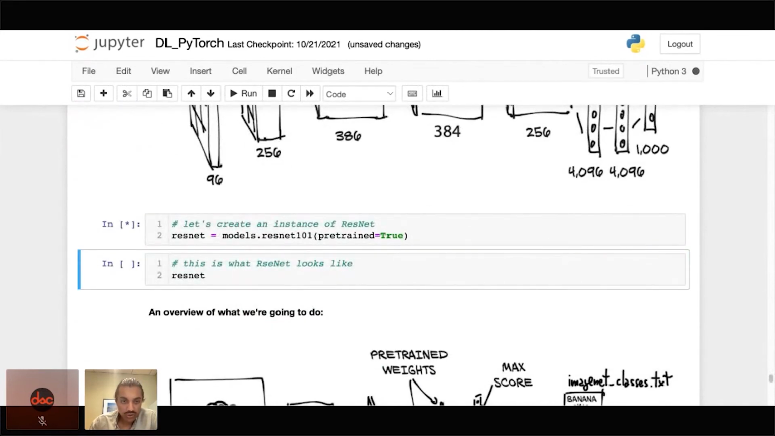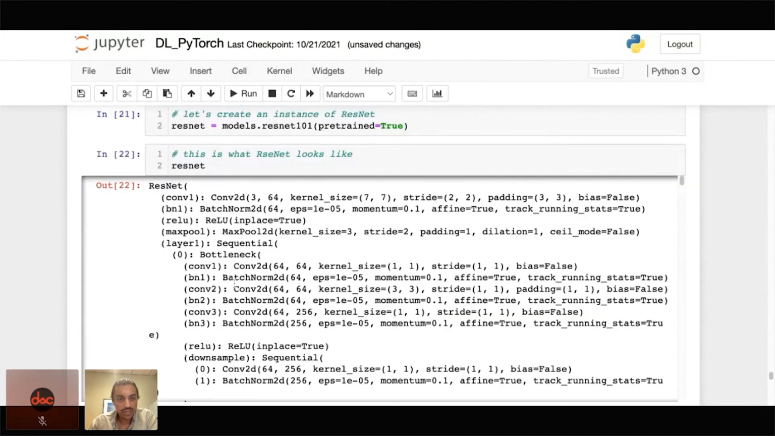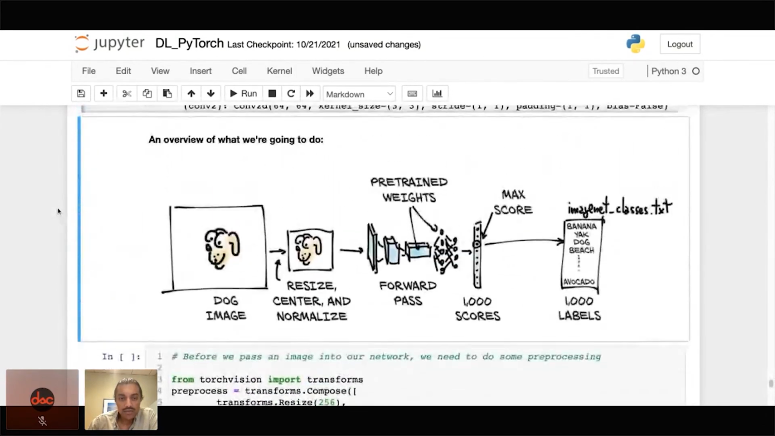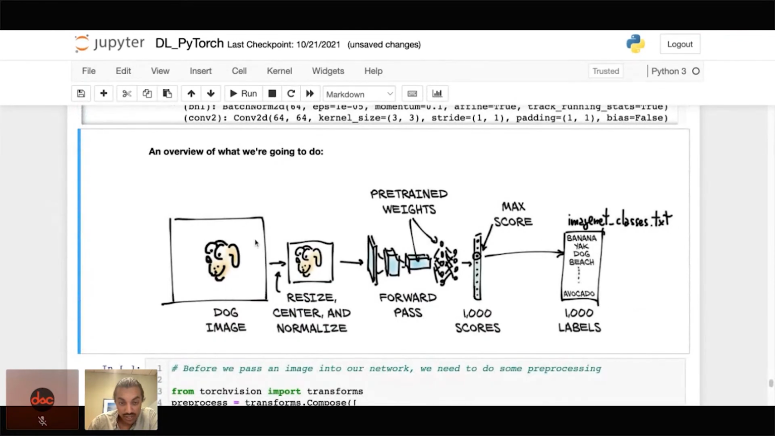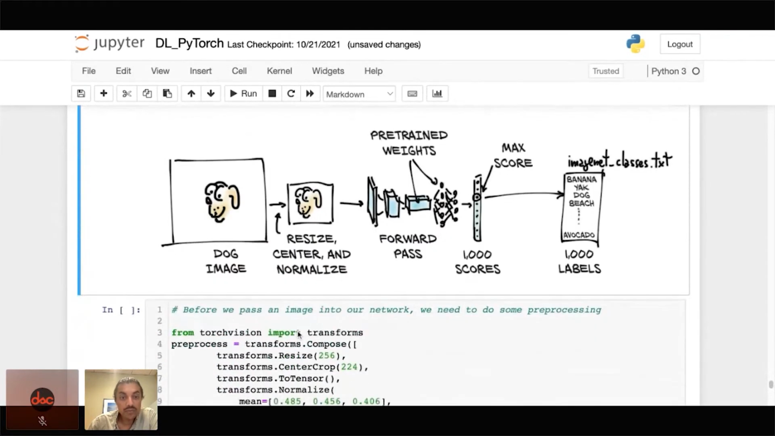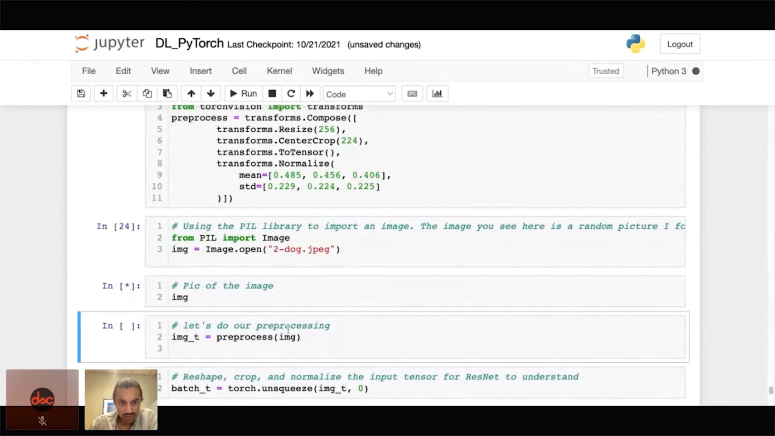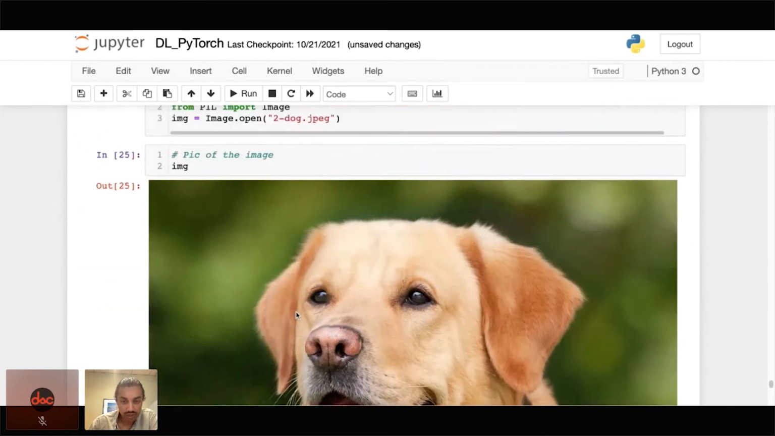Oh, so we're also creating ResNet here too. So again, just to show you what ResNet looks like, this is what we're going to do. We're going to take this picture of a dog. I have this picture of a dog here. Yep, so here's my picture of a dog.